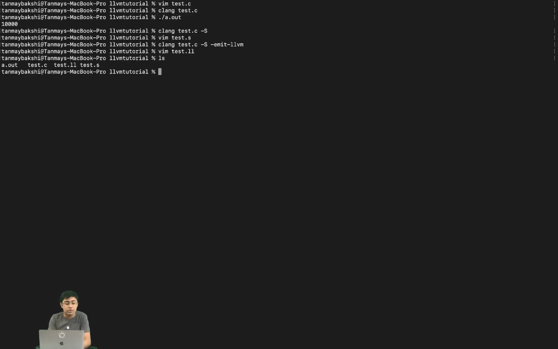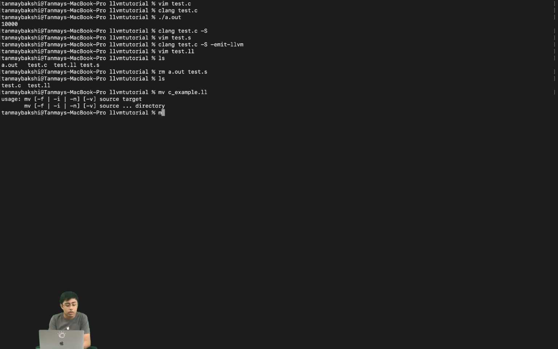So now here's what I'm going to do. I'm going to remove the binary and the .s file, and now we've only got the LLVM code. So I'm going to say mv test.ll cexample.ll, and there we go. So we've got test.c and cexample.ll, which is the LLVM code for that C code.